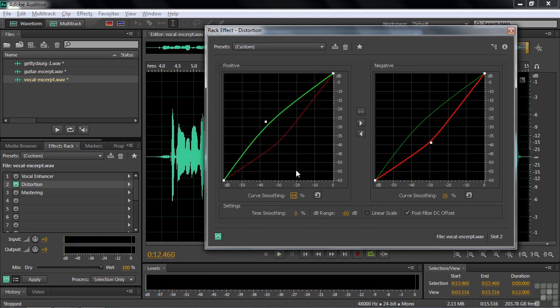If you're going to use it with a voice, you've got to use it for effect. You're not likely to use this thing to make something better.